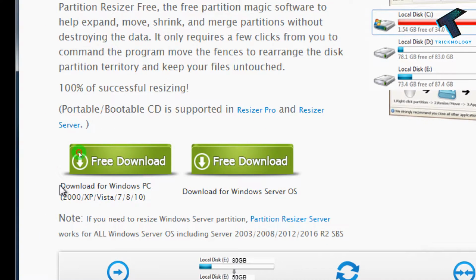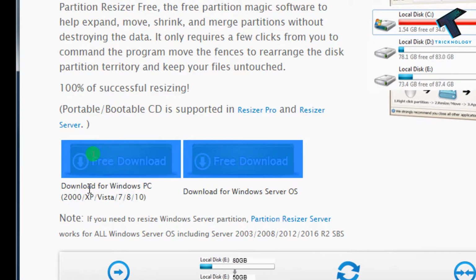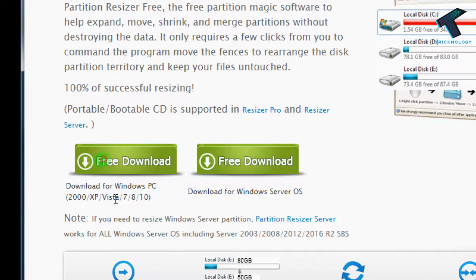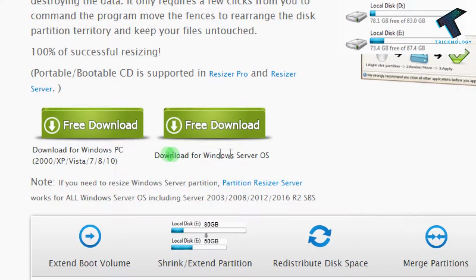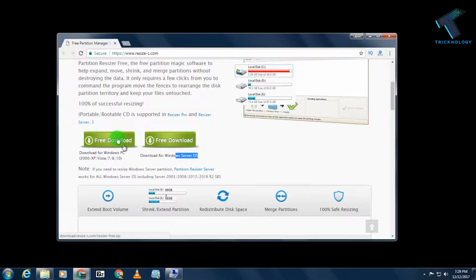It is only available for Windows. This link is for the client version of Windows, like Windows XP, Vista, 7, 8 or 10, and this one is for Windows Server OS. So you have to download this version if you have a client OS like me, Windows 7, 8 or 10. If you have Windows Server, then you have to download this one. I have already downloaded and installed this one on my computer.